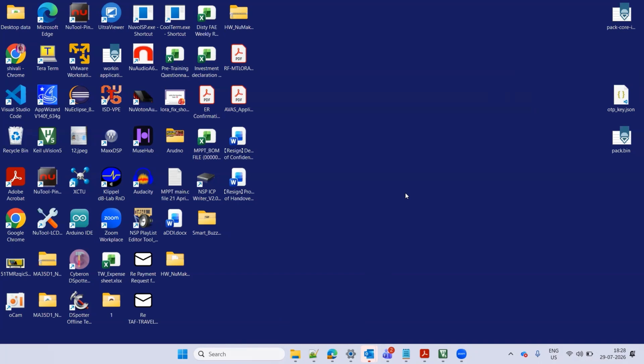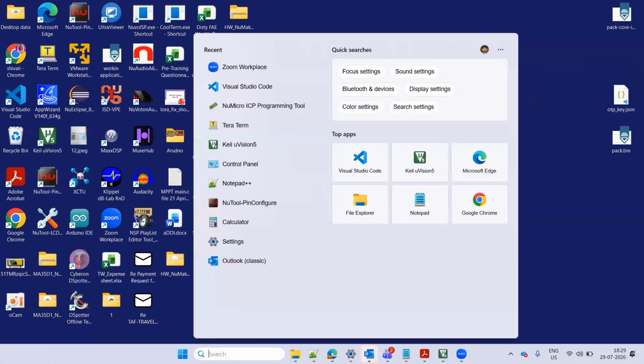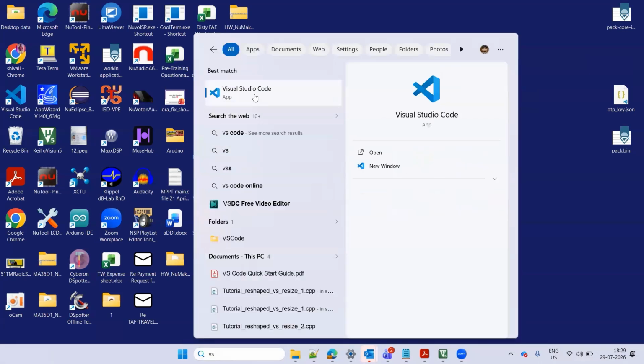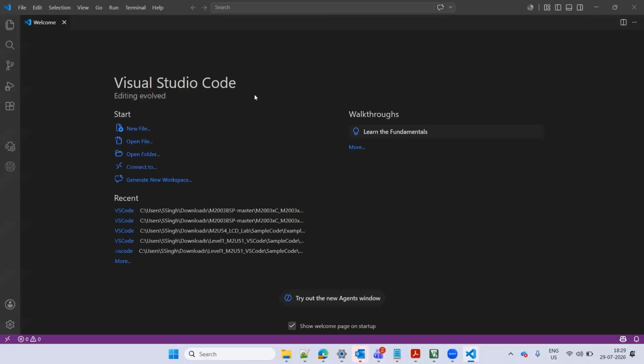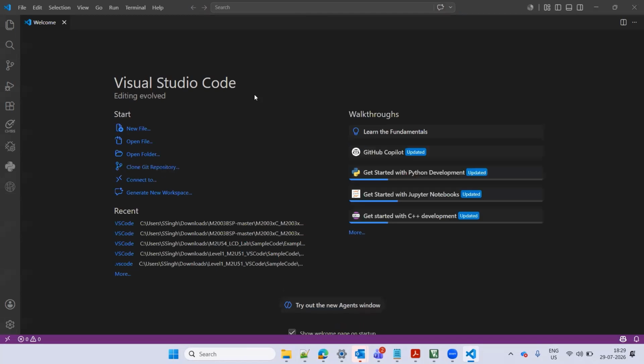Today I am going to show you how to add BSP code in Visual Studio Code. So now, open Visual Studio Code. You can see here, this is Visual Studio Code. In my last video I explained how to download Visual Studio Code and how to add the Nuvoton pack.